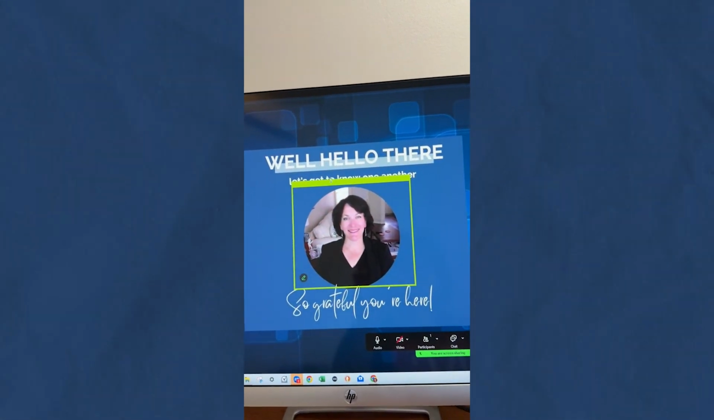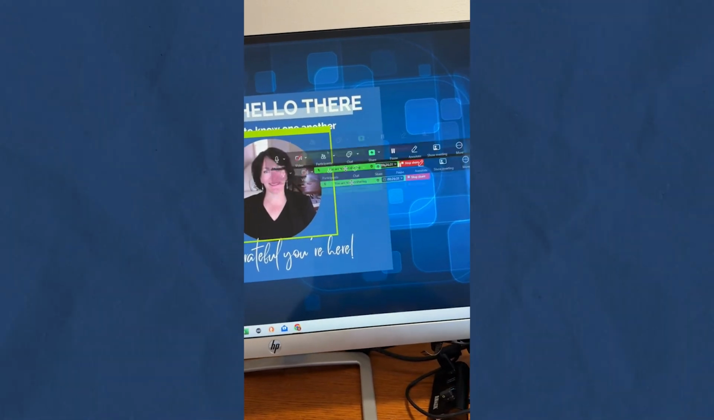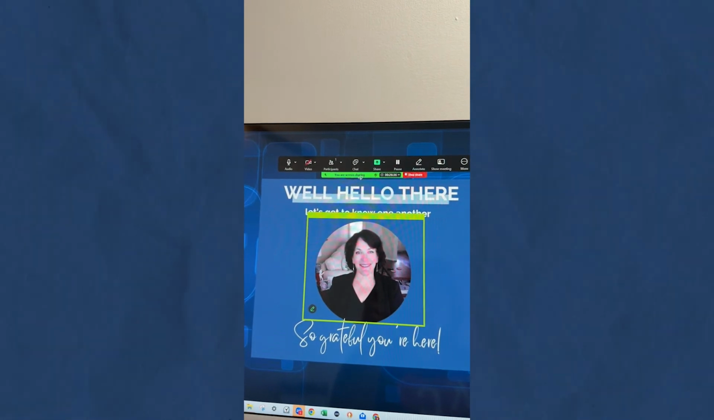You'll notice that the frame around the area is green when it's shared. If it's amber, then it's just on pause until you release your mouse pointer.